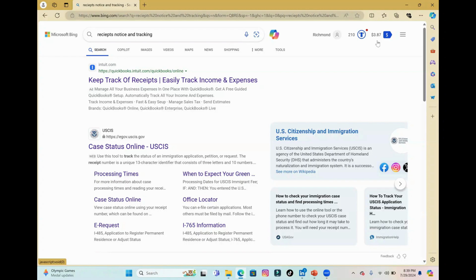The receipt notice would include several important details. It would include your receipt number, the date of receipt, the type of application filed, and instructions for the next steps. It is very essential to keep this notice safe because the receipt number is your primary tool for tracking your application process. So now let's move on to tracking your I-140 petition.